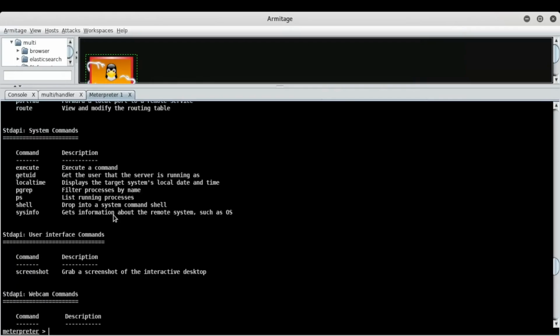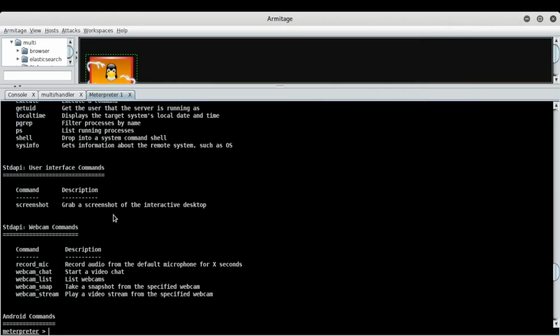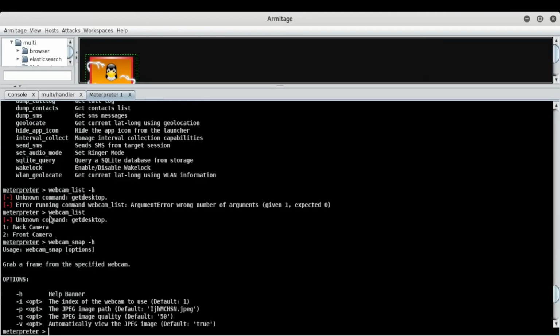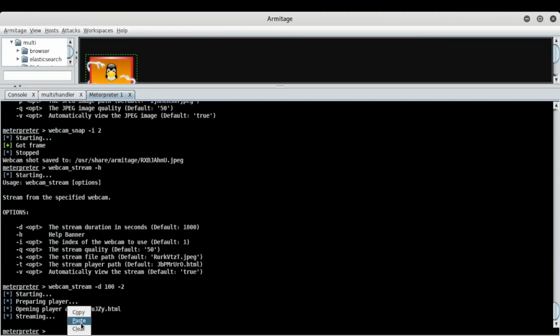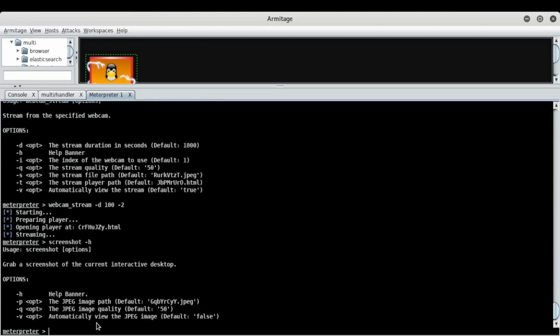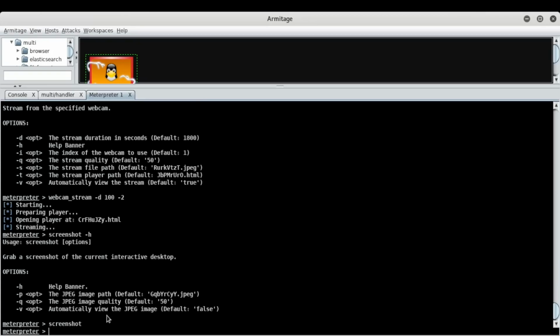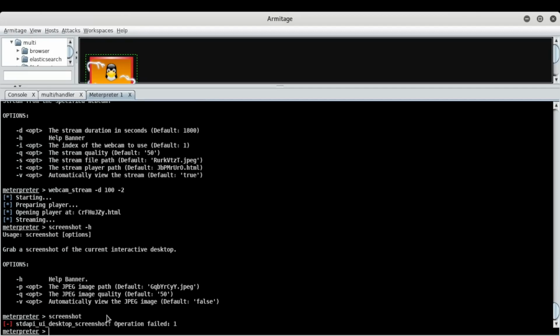There's plenty of other options you can play with, but most of them are for rooted phones, and my phone isn't currently rooted. Screenshot, I don't think that's going to work unless it is a rooted phone. Let's just give it options. You can save the path, nothing really useful there. I didn't think it was going to work, so that will only work on rooted phones.